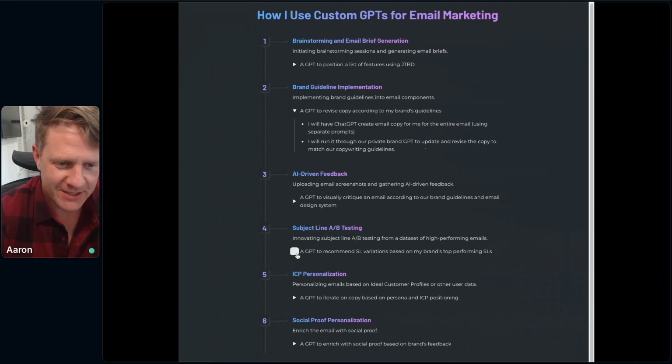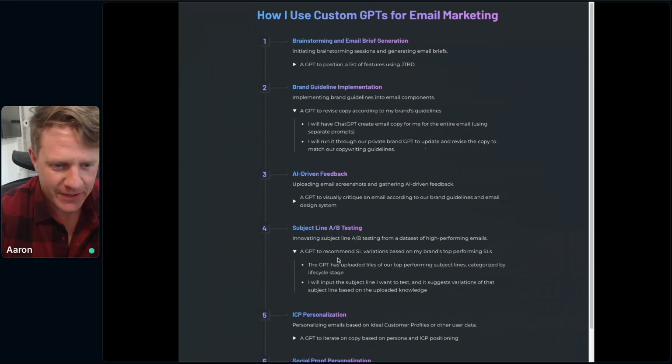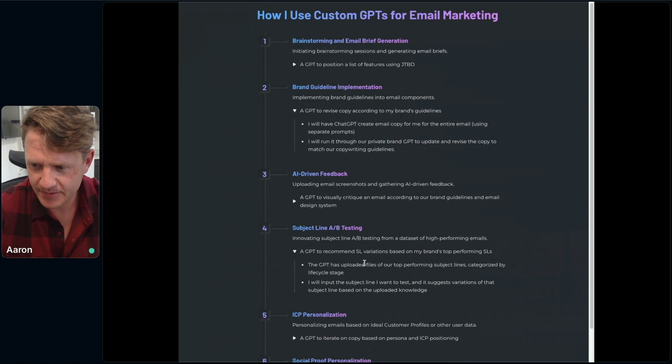The fourth one, subject line testing. This one's pretty obvious, but what I did is I uploaded an export of all of our top performing subject lines in the past year into a spreadsheet, and that spreadsheet is in the GPT that I use. Then I will feed it variations. I'll have an email that I'm working on, I'll share the subject line, and then I'll create variations of that subject line based on what this GPT knows works specific to my company.